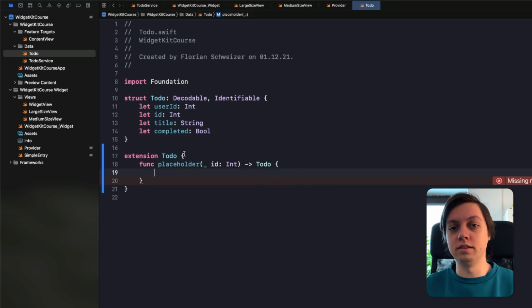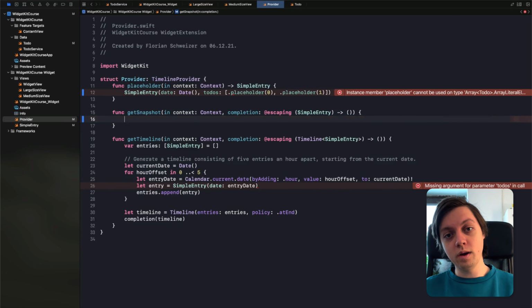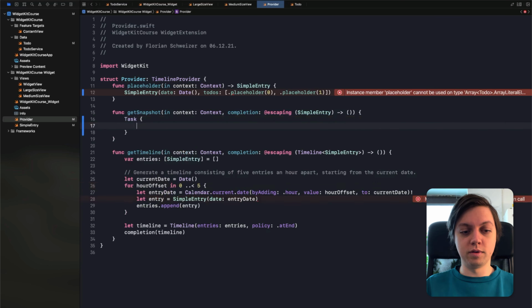Here we also have to create a simple entry, or one single entry, but instead of returning it like we're doing in the placeholder function, we need to call the completion handler with this entry. So very similar, but now this can actually be called on your actual widget, so we cannot use placeholder data here anymore. Instead, we will use our to-do service to get all to-dos. For that, let's remove everything that is auto-generated here. And since our to-do service uses the new async await pattern, let's directly start off by constructing a task so we can use asynchronous stuff.